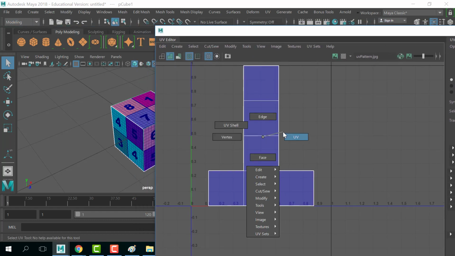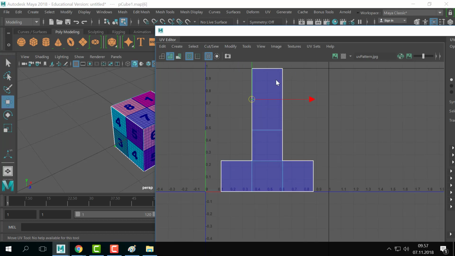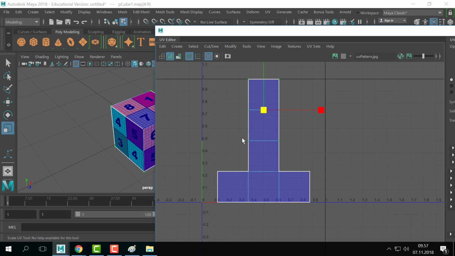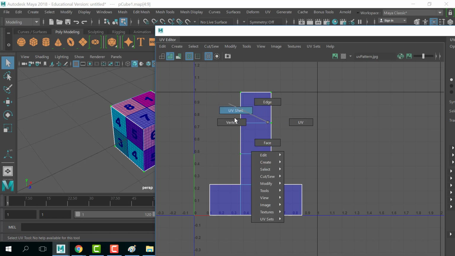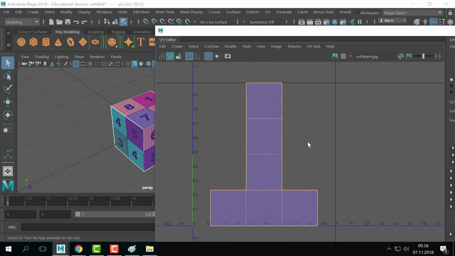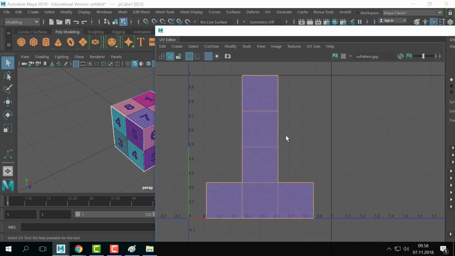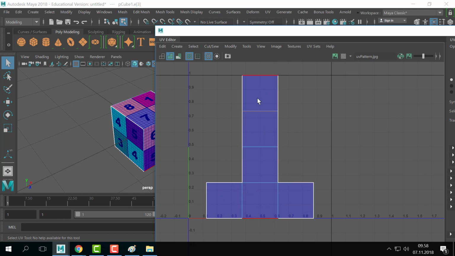You see me here, I can select UVs, I can move UVs, I can do a rectangular selection and scale them, rotate, whatever I want to do, just like any other component. I can select the UV shell. Currently this UV layout consists of one UV shell. A UV shell is continuous UVs which are merged together, much like you would merge edges together in a polygonal model. You can merge edges together in UV space.